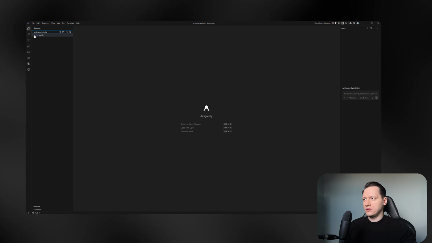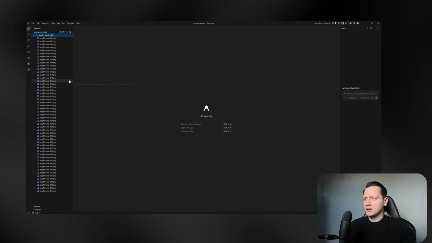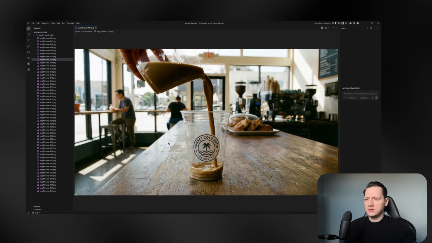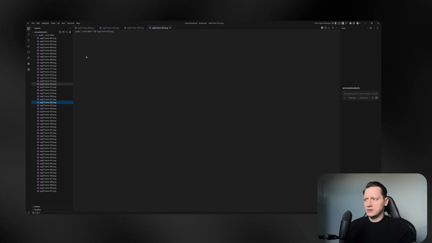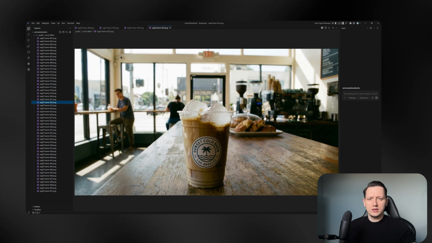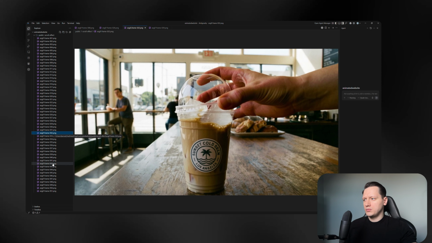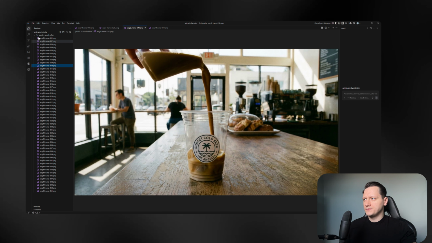And here are our folders. As you can see, I have a folder called public. And when I click it, here I have all my frames that we created before. And we're going to use them to create an animation on our website. And basically, I recommend you do the same. Create a folder called public, and then put the images here.